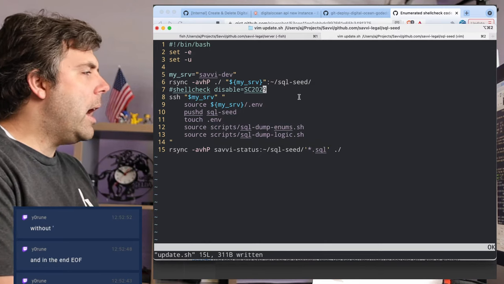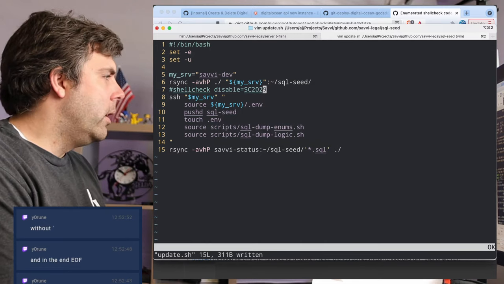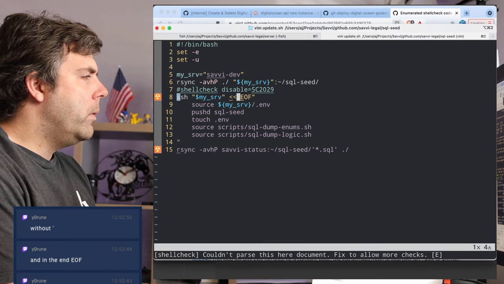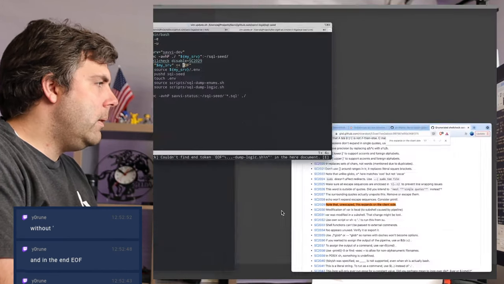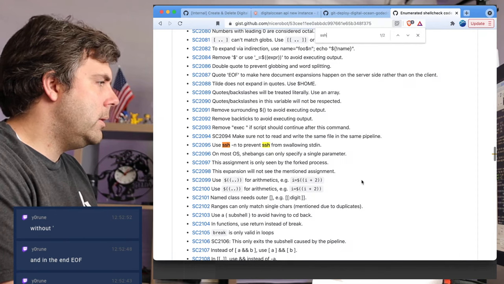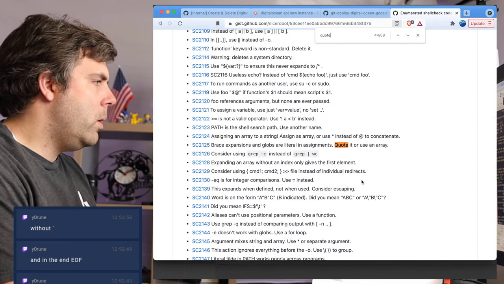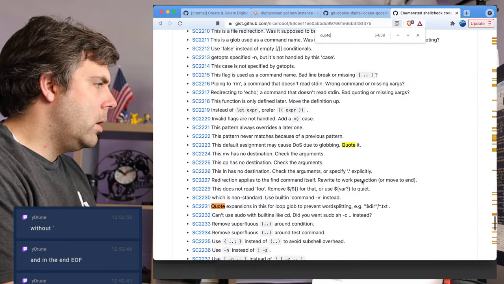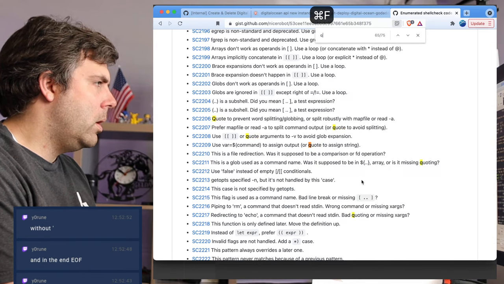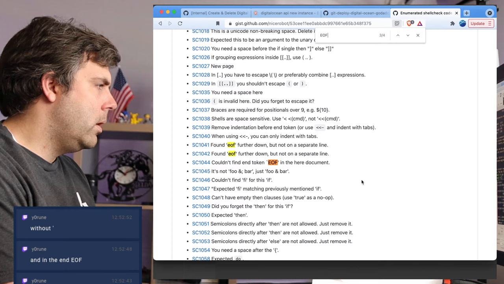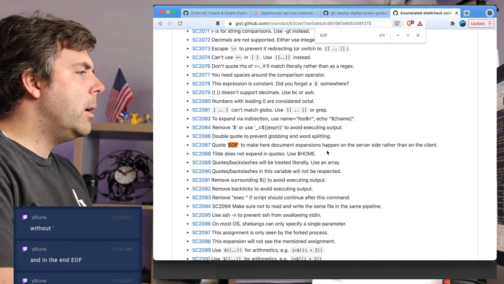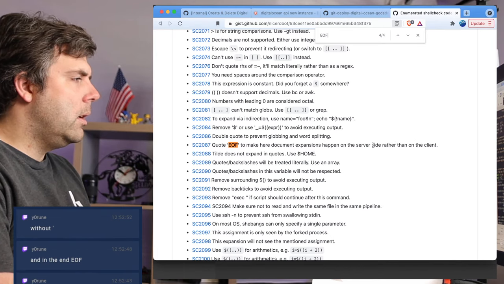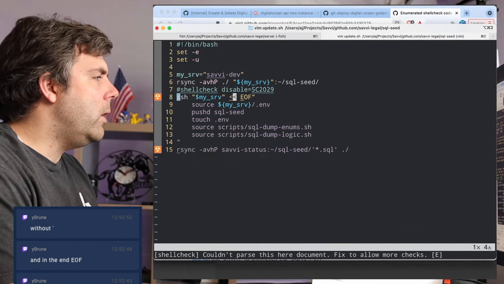So the question that I have about the EOF of doing the SSH is, I should see, let's see, SSH, quote, brace, quote. Let's see, EOF. Quote EOF to make the document expansion happen on the server side rather than on the client. So that's the part that I'm a little bit confused about.